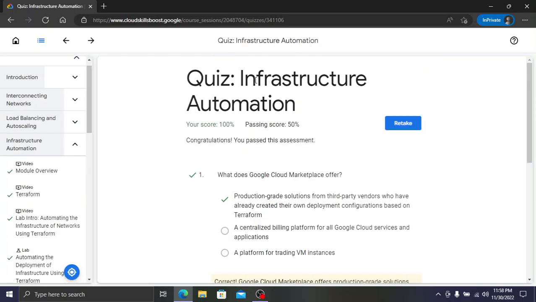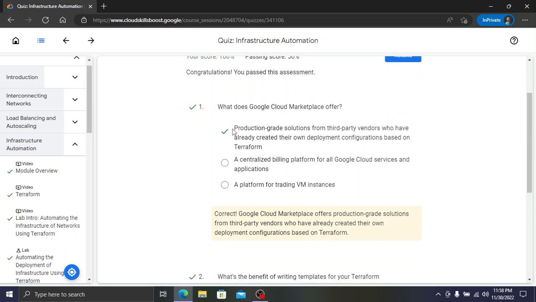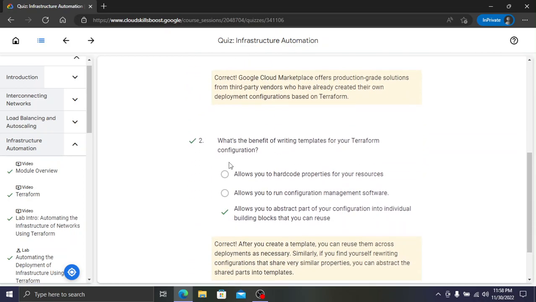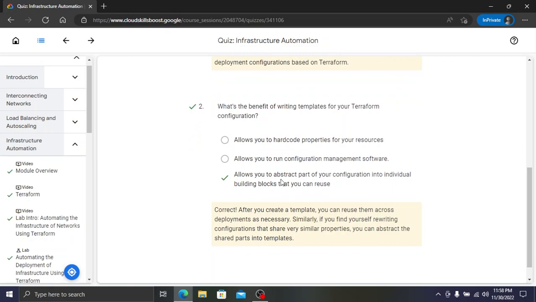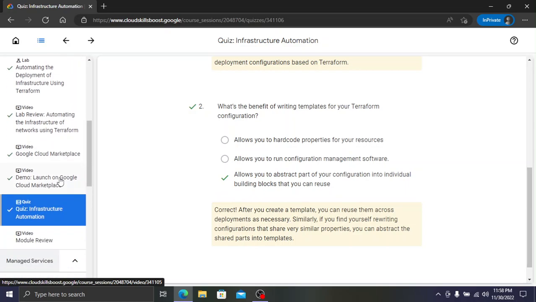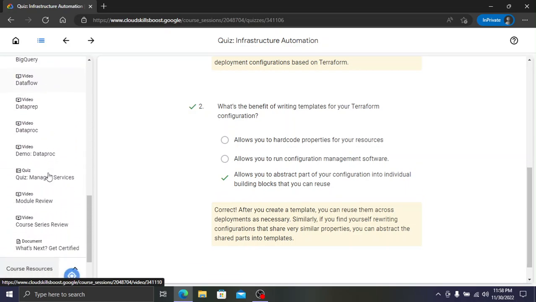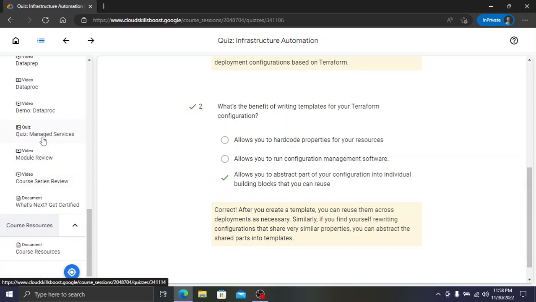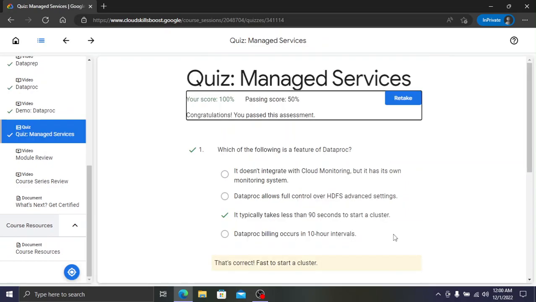Okay, so for this second quiz, infrastructure automation, the first answer is that the production grade solution will be the correct answer. And for the second question, it allows us to abstract part of your configuration into individual building blocks that you can reuse. So this is the correct answer. And there is, I think, one more quiz, no? Yeah, this one.